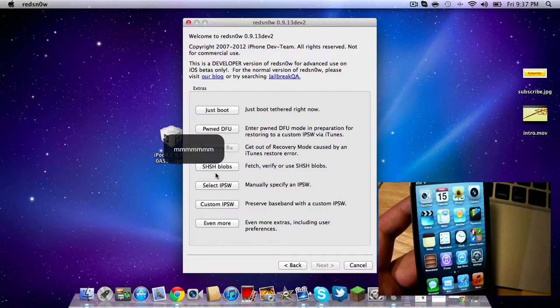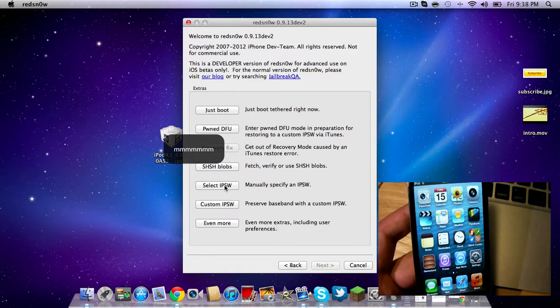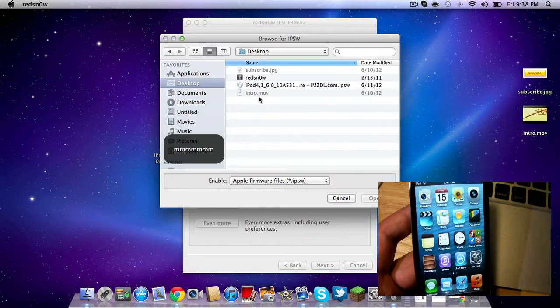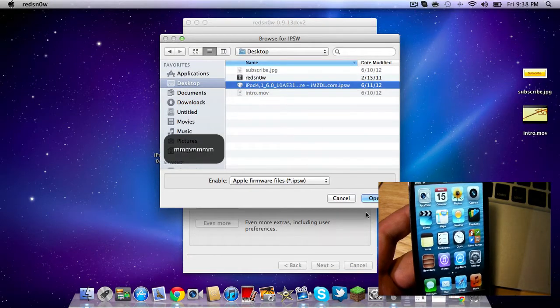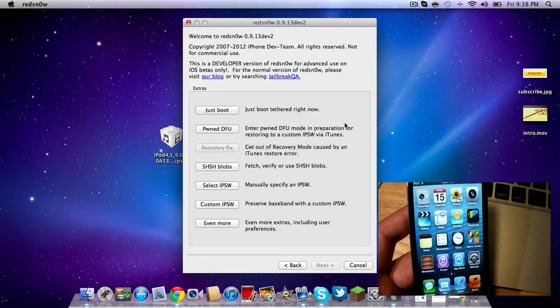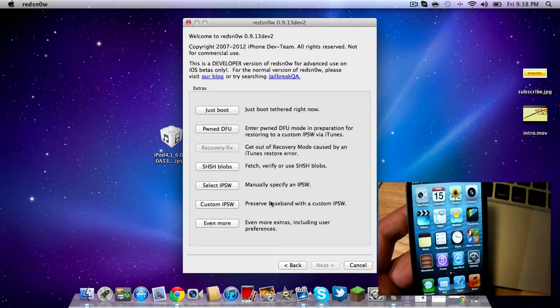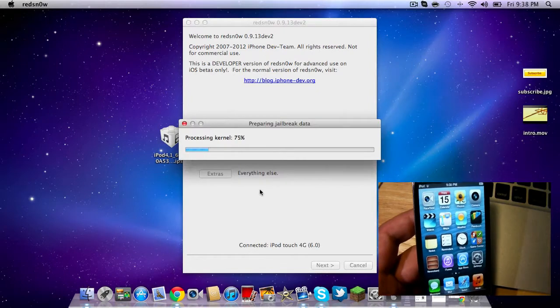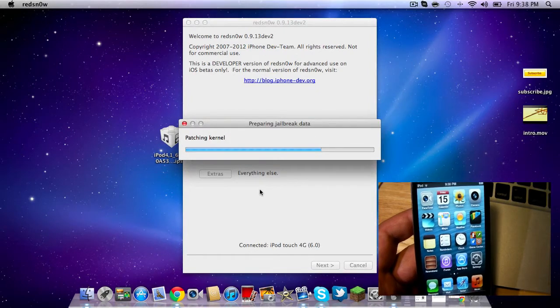What you're going to need to do is go here and select your IPSW file, which you can find wherever you saved. And here's my IPSW file, I apologize. We're going to go ahead and click Open, and it says successfully identified. Click OK. And back here we go to back, and we're going to click jailbreak, and it'll go ahead through and jailbreak, as simple as that.